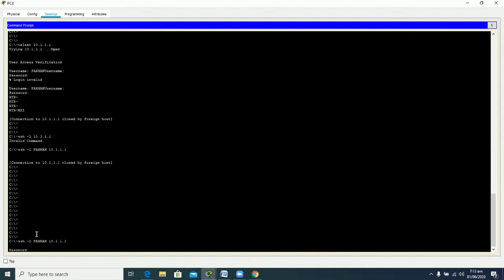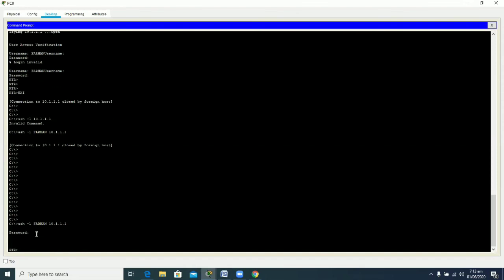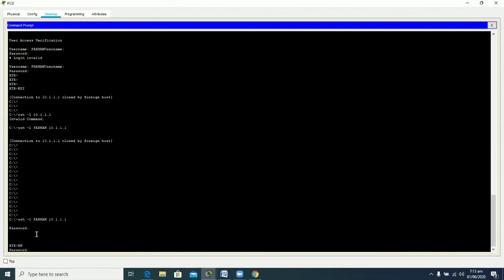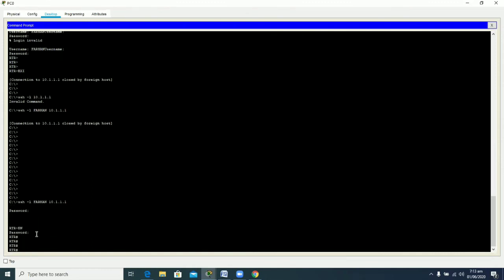The password was set to Farhan1, and this is now your router. Here I am typing enable, and the enable password was Faria. So now I have made the SSH connection from my PC to the router. Here both the protocols will be working.